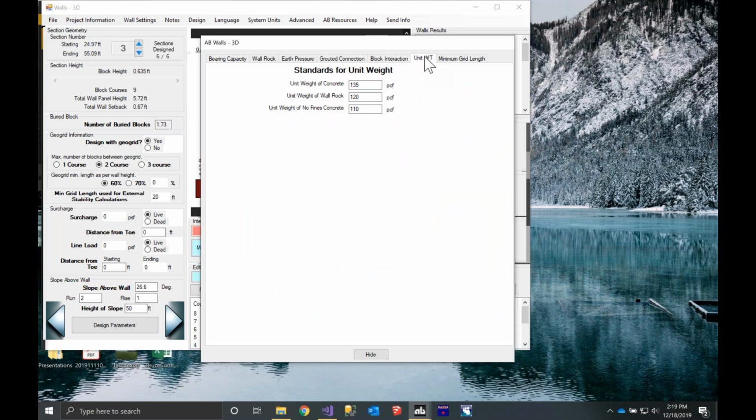Now we've also got our unit weights. So here you can go ahead and come in here and change the unit weights of your concrete. You can change the weight of your wall rock and also the weight of your no fines concrete. The reason that we have that in here is just because every area uses different materials to create concrete or to make their no fines concrete, anything like that. So it's important to make sure that this value is correct for your location or what your mix consists of, just to make sure that you're designing using the correct weights for your concretes and wall rocks.